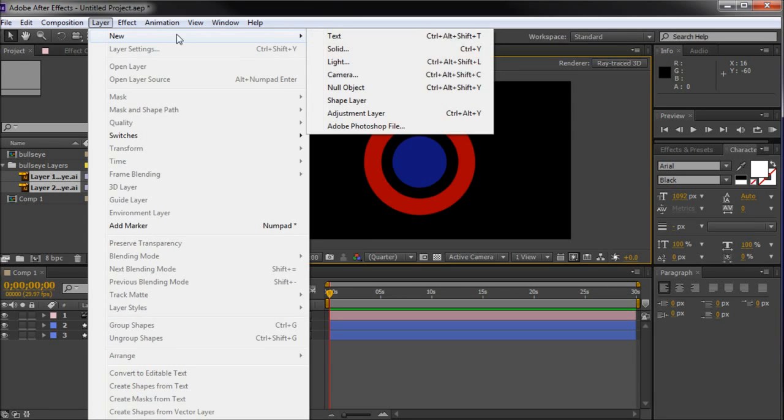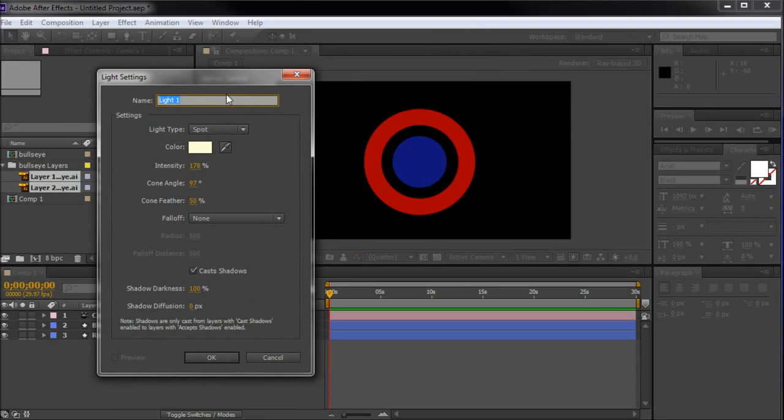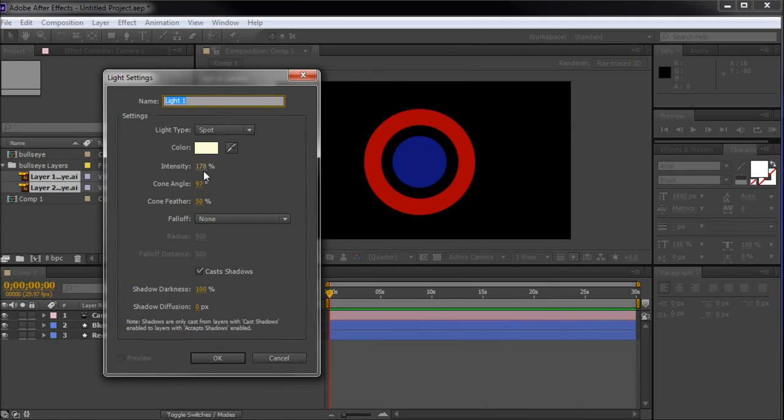So I'm going to go to Layer, New, and then Light. And I have the intensity at 178, the light type on Spotlight, cone angle 97, cone feather 50. Some of these are defaults, some of these aren't. The intensity I did turn up a little bit from default, and I also turned on cast shadows so that we can get some shadows within our circle cast from this blue center.